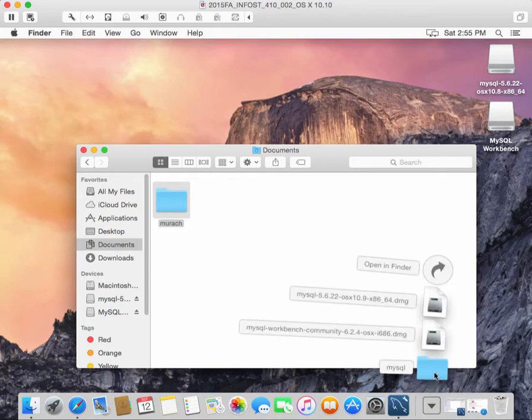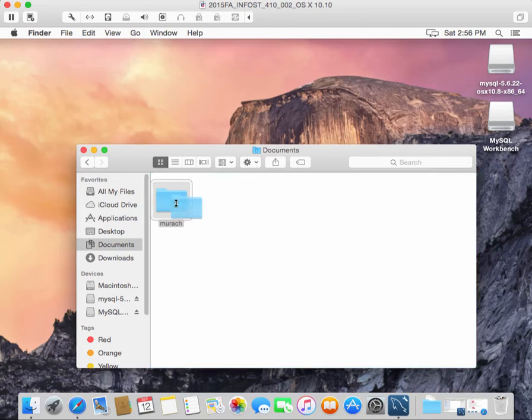Okay. And then to get the right hierarchy, we want to go down to this downloads icon. And if you're downloading options are the default ones, then your download has already been unzipped. If not, you just have to double click and it'll unzip. And you'll end up with MySQL. We're going to pull it into Murach.